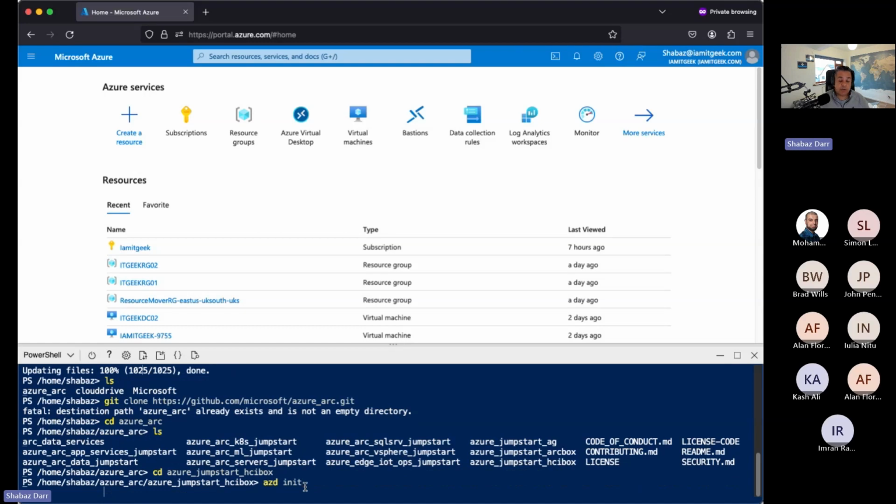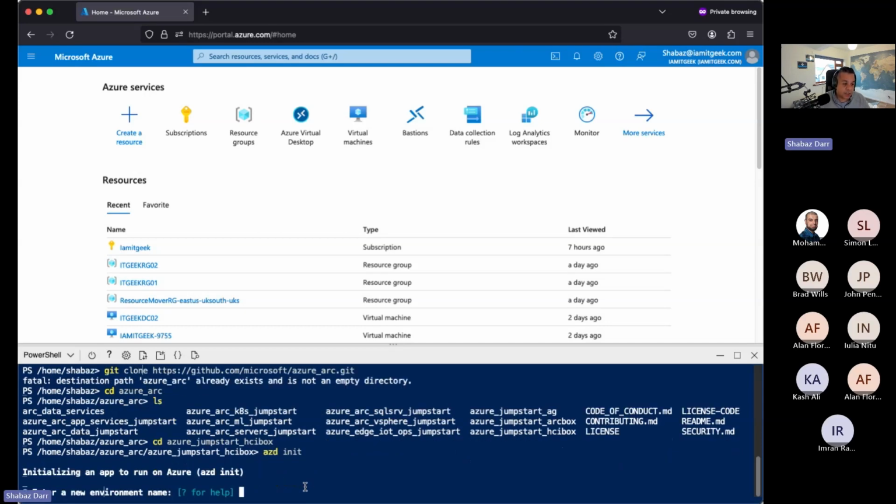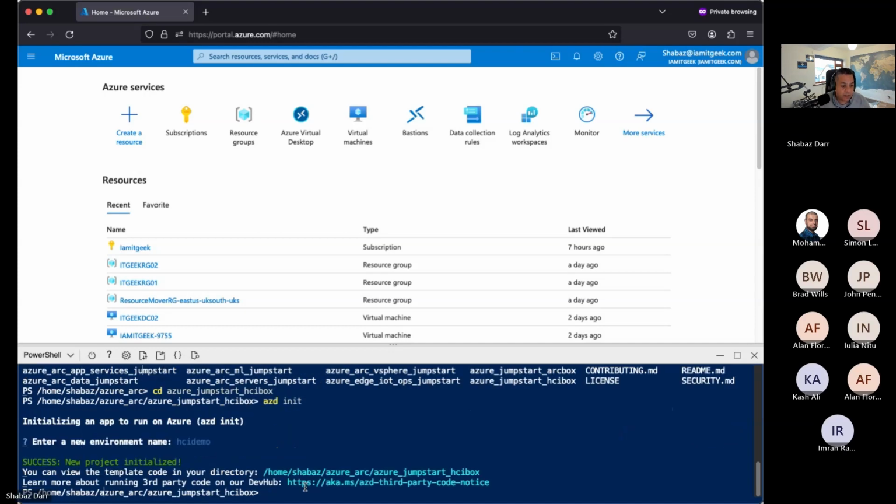Right, now we want to do the command, which is azd init. This is going to start the process of deploying Azure Stack HCI in our tenant. There's a number of things it's going to ask us. First, enter a new environment name. So we just call this HCI demo. You have to give it a name first of all. So that's created the environment.